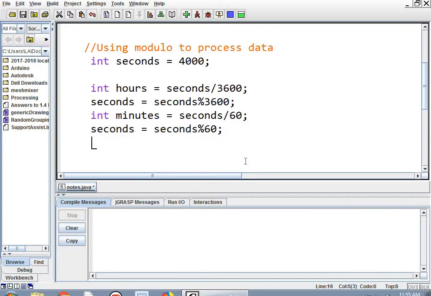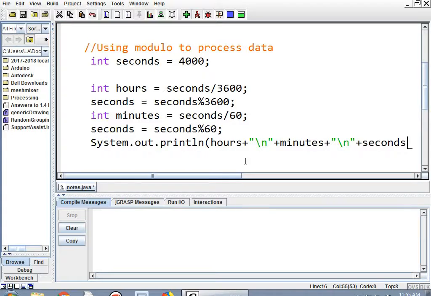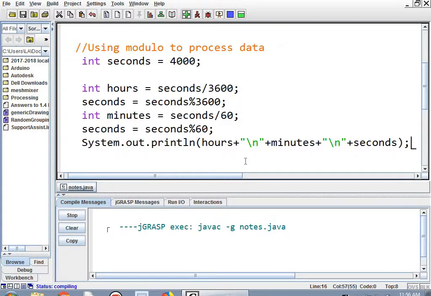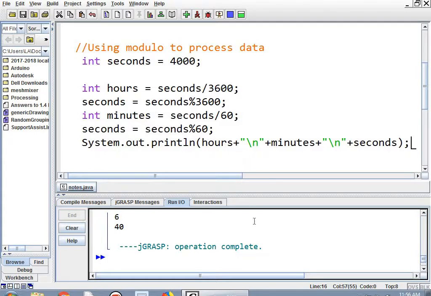Let's try it out. I'm going to print it. Hours, I'm going to just do it in one line. I think I got that right. We'll see if I made a mistake. It's compiling. All right, so if we use the number 4,000, we have 1 whole hour, we have 6 whole minutes, and we have 40 seconds left over.